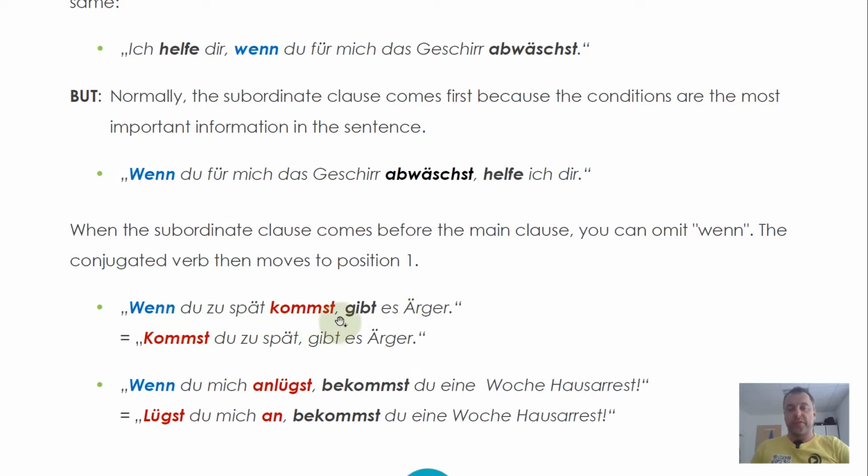So this is the normal version. Wenn du zu spät kommst, gibt es Ärger. So if you're late, you will be in trouble. You can also say, kommst du zu spät, gibt es Ärger. This is the exact same meaning, but pay attention, we drop the wenn and put the verb in the first position. It's still a conditional clause, but we drop the conjunction and put the verb in position number 1. This is a very special thing with conditional clauses.